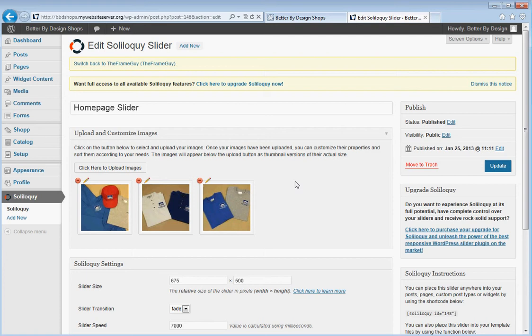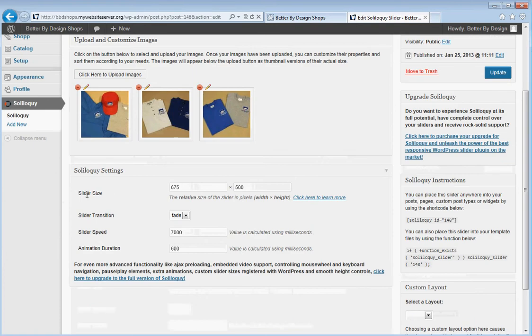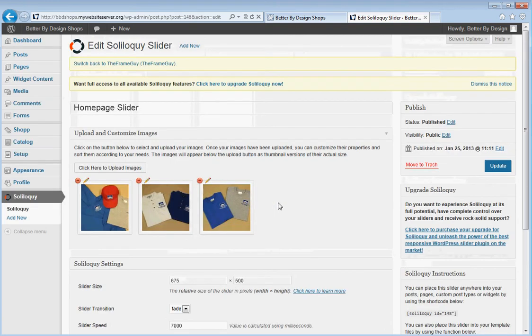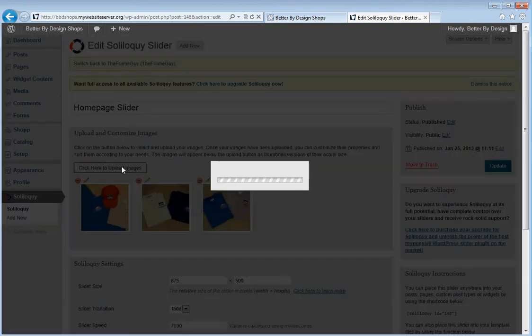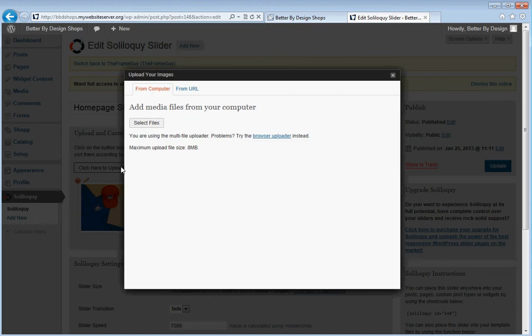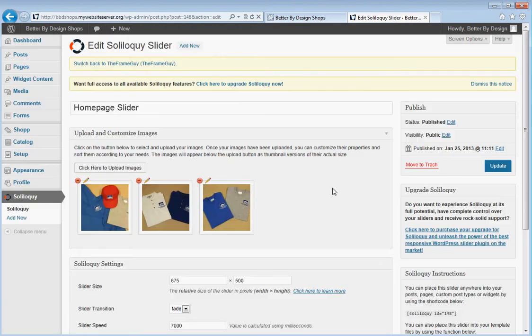Adding new images is really easy. The slider size is set up as 675 pixels wide by 500 high, so you need to remember that. And then you just click this button to upload. Make sure you pre-formatted your images to that size. Then you just select them from your computer and they're instantly added to the slider.